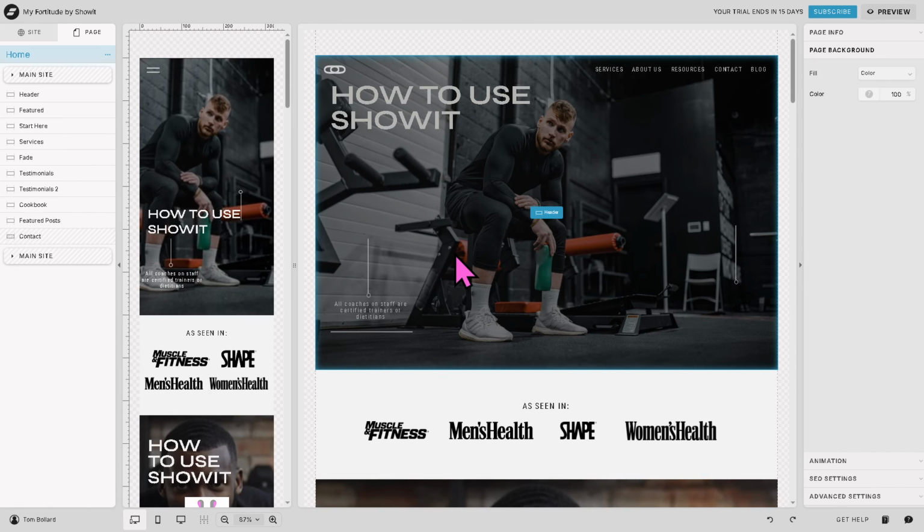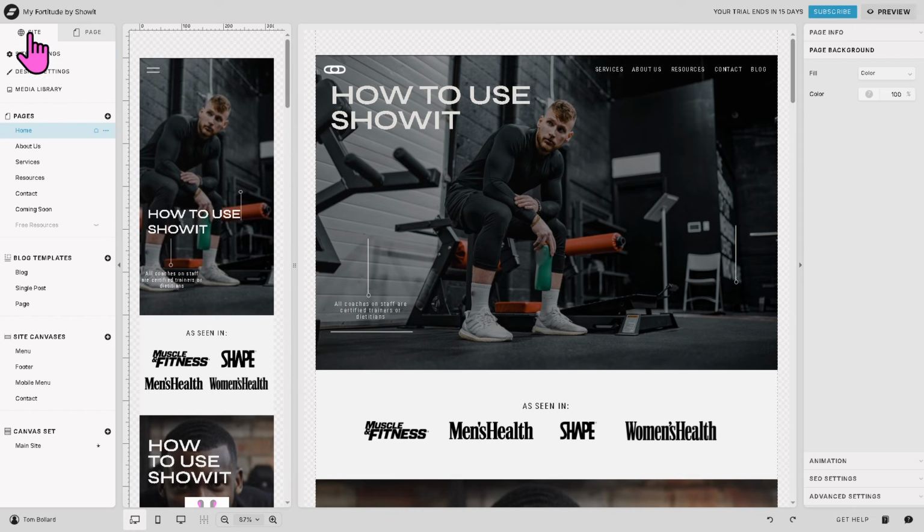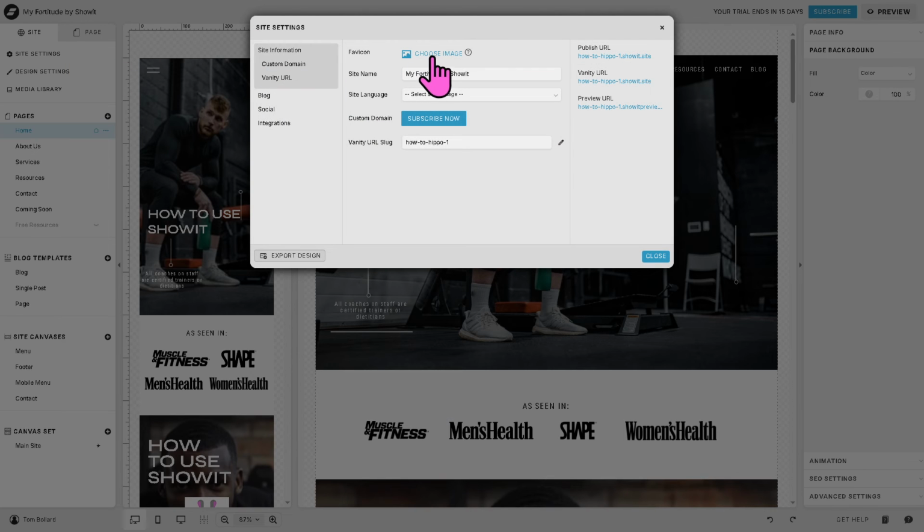And again, if you wanted to create more media and graphics here in Showit, just go back to your website. And if you wanted to add a new page, it's very simple. This is going to be your site. These are going to be the layers, like site settings right here. You can choose a favicon, choose an image, site language, custom domain. If you want to have a custom domain, you can do so.